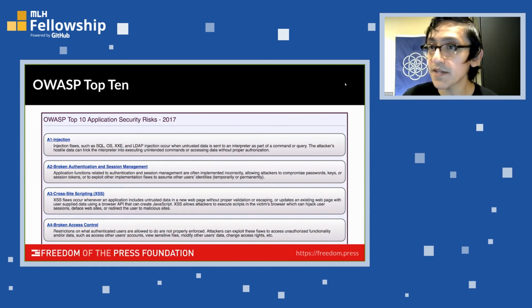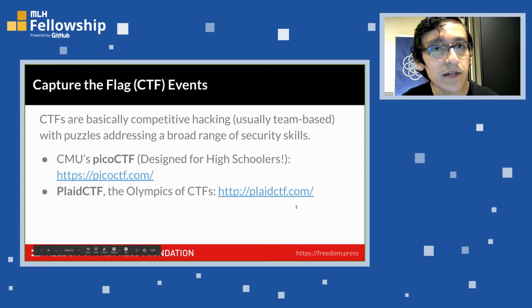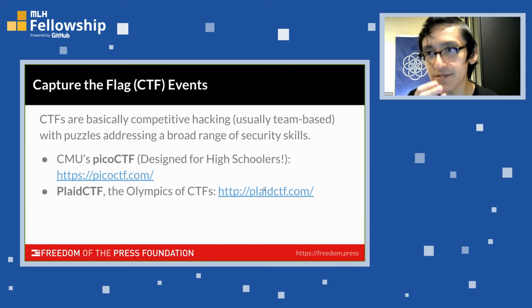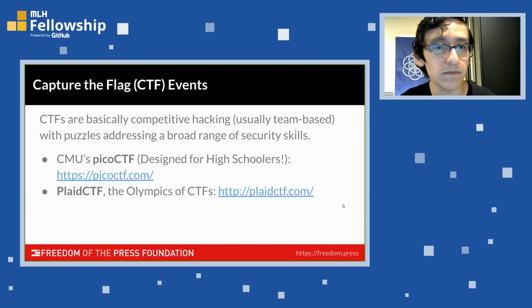On the red team side of things, if you want to actually learn the offensive security side of this, you can look into what are called capture the flag events. These are basically contests to see whether you and your team can break into a server that is set up as a capture the flag type system. Many of them have prizes. If nothing else, it helps you practice your skills in this area and learn all kinds of cool new tools and things. So picoCTF is great. There's Plaid CTF, which is kind of the Olympics of CTFs. Definitely check those out if you're interested in that.